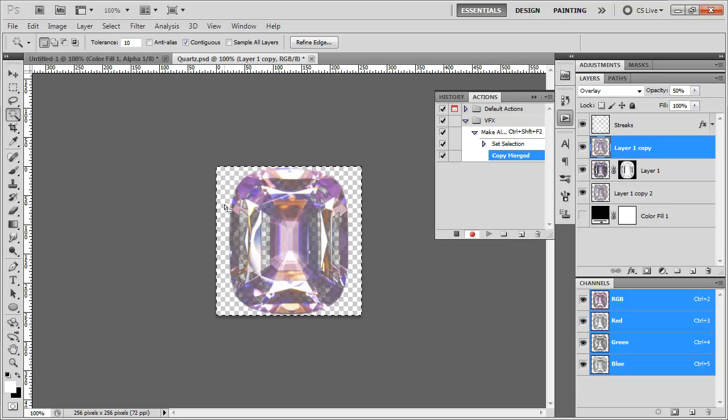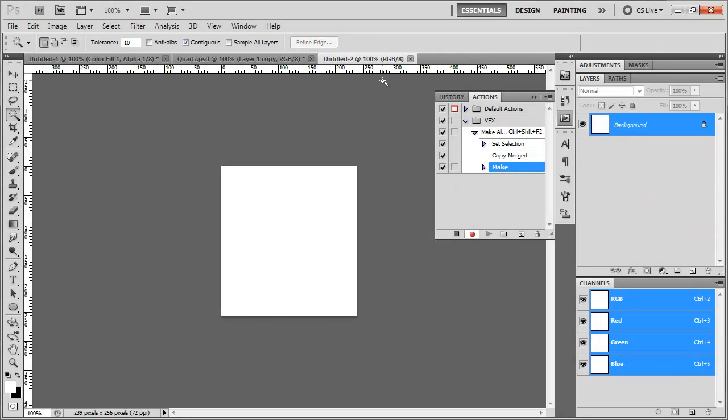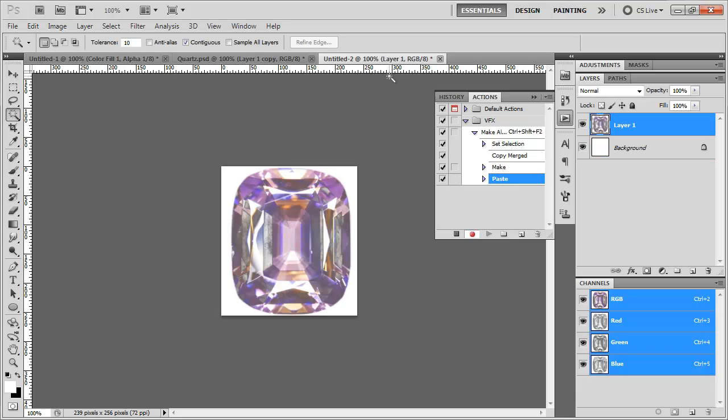So we left off at copying everything by hitting Control Shift C. We're going to hit Control N, which is a new document. And this is going to come and bite us in the ass later, but we're going to fix this. But for now, these are non-power of 2 dimensions. So let's just leave it as is. Just hit OK. Let's hit Control V to paste.